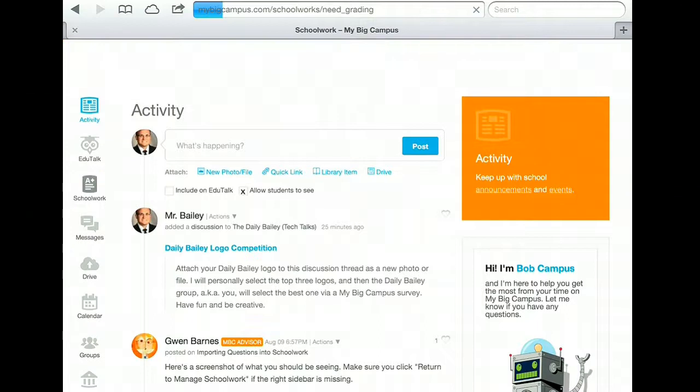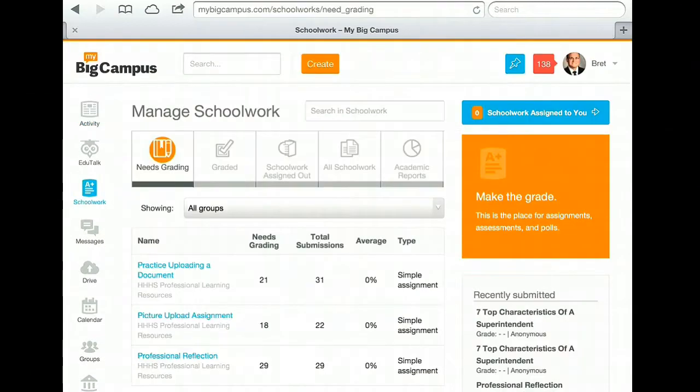The next thing that's important is schoolwork. Your teachers are going to be using this more over the next few years, but some of them will use this every single day now. Some of them will use it once a week. Some will use it once a month. Any important assignments or tests or quizzes, those types of things, they can be put on My Big Campus. They don't have to be, but they can be.